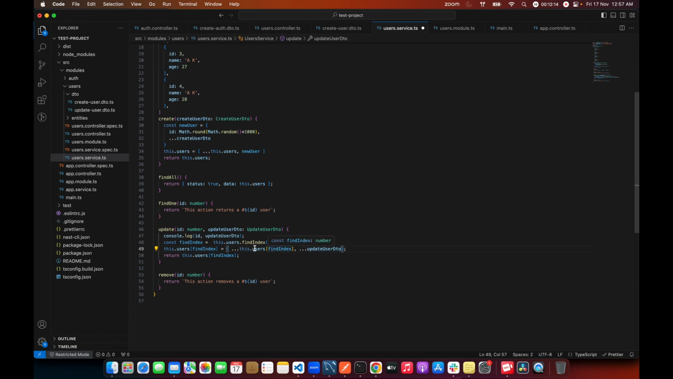Let's suppose the name already exists, but when we update it over here, the name is going to be overridden with the new one. Same with the age as well. So let's try it now. Let's save it. Okay, now going to Postman.